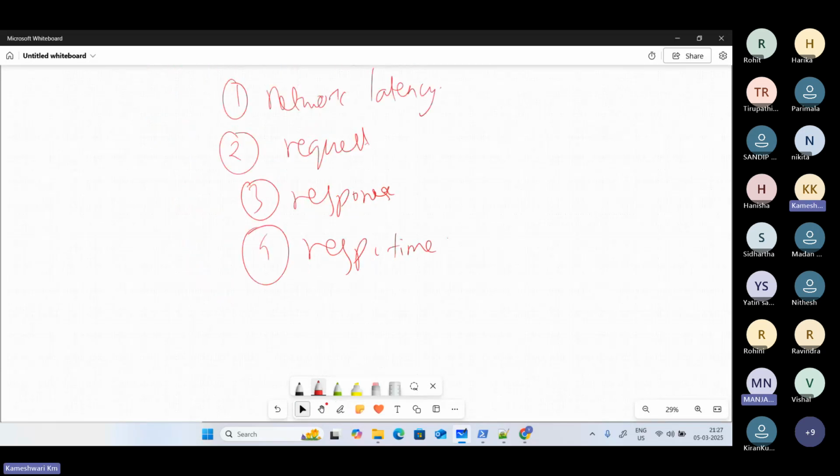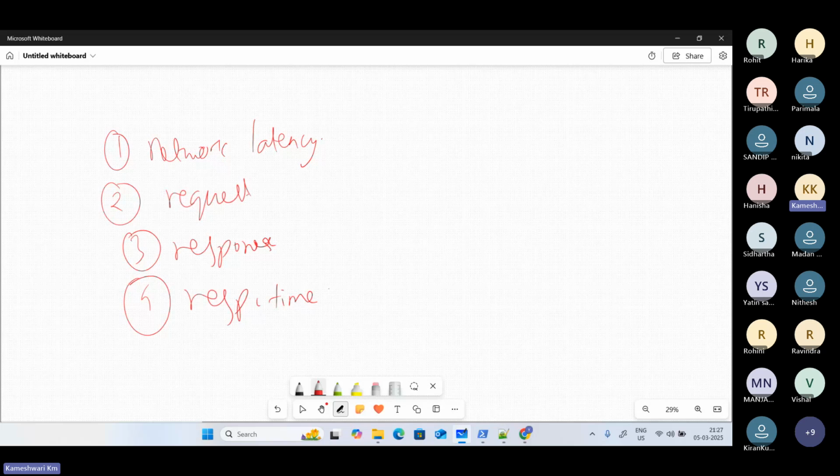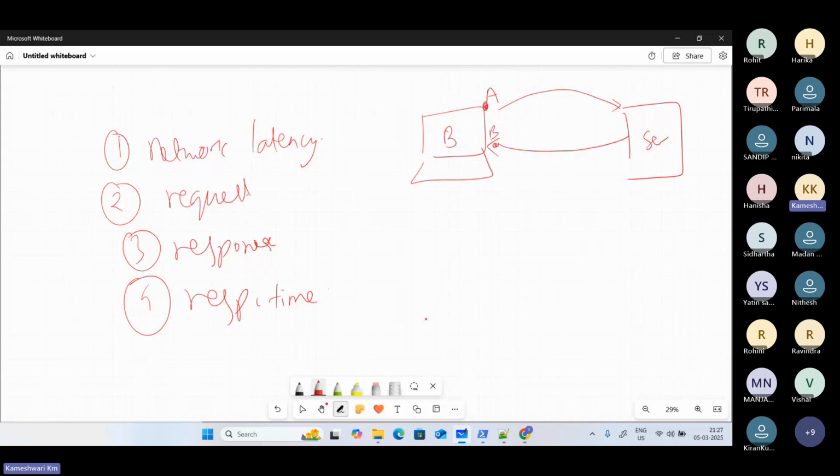Generally, in performance, when we say response time, what it is? Let's say this is my browser and this is my server. I initiate, let's say at A, my request goes, and let's say I get the response back, which is B, let's say C, D. So the time it takes, the total journey, A to B, we call it the response time.